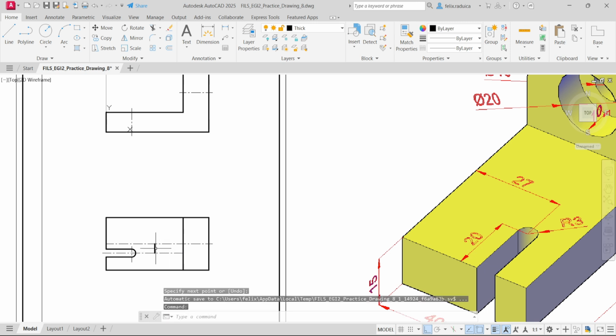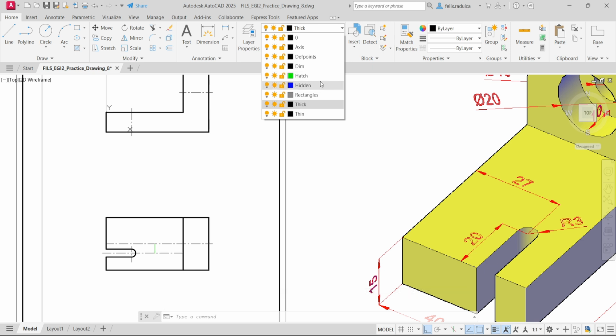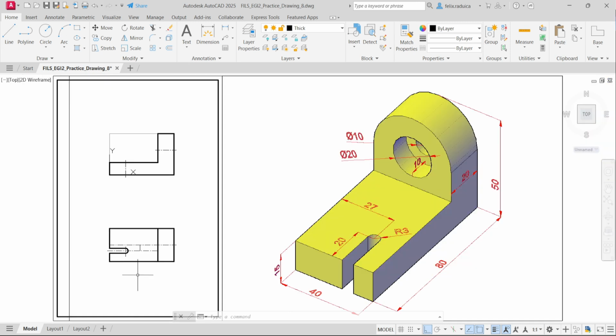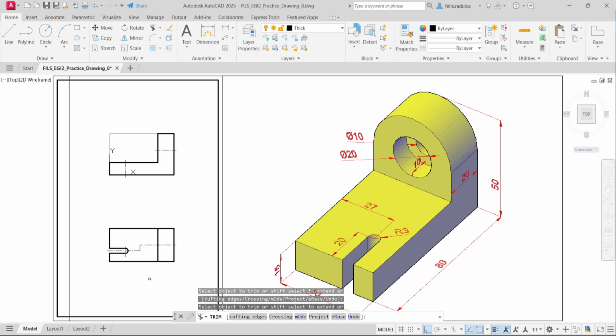And this is not on the proper layer, so I can click on this and go here and move it from the pick layer to the axis layer. Now I can trim the extra axis. So TR, double tap enter, click on this one and this one to finish the cutting plane trace. So this is where the plane cuts through the part.